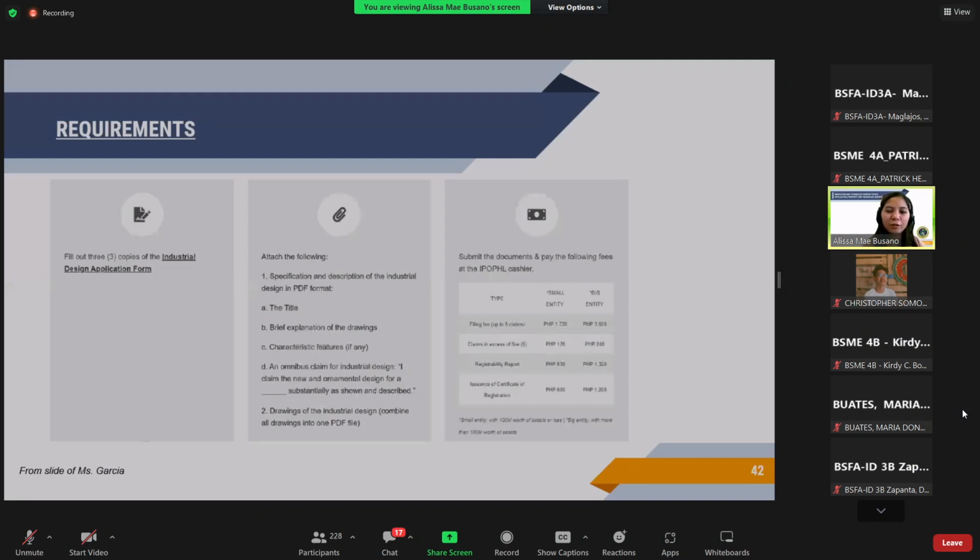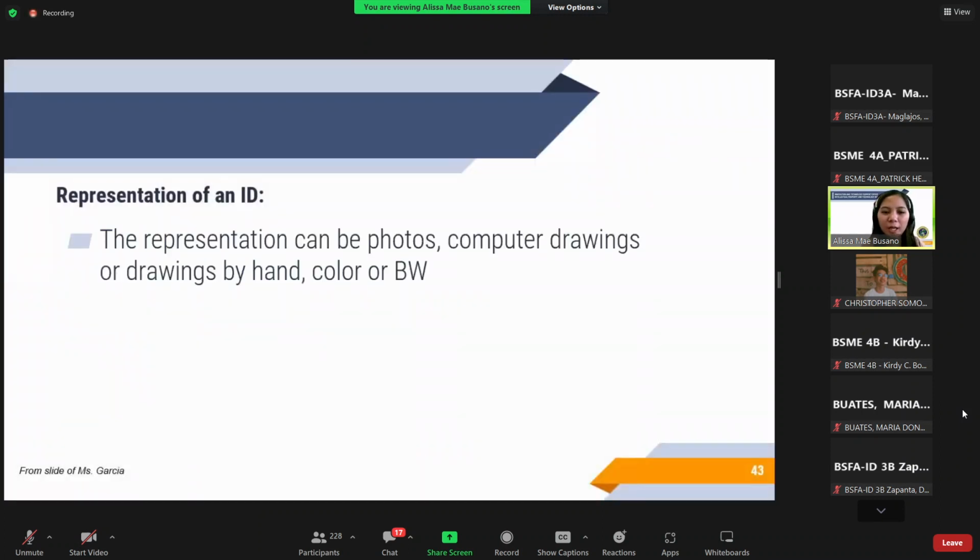So representation of industrial design. So pwede nga, it could be photos, computer drawings, or drawings by hand, color, or black and white. So pwede og nakatry namin nag-apply og industrial design nga ang gigamit ra mo is photos. Pero photos siya nga clear. Basta klaro siya nga photos. So gi-allow ra nila na grantan na. Then computer drawings kanang using mga AutoCAD sa pag-draw sa drawings. Then, pwede pod og drawings by hand, pero dapat klaro siya. Then, color or black and white.